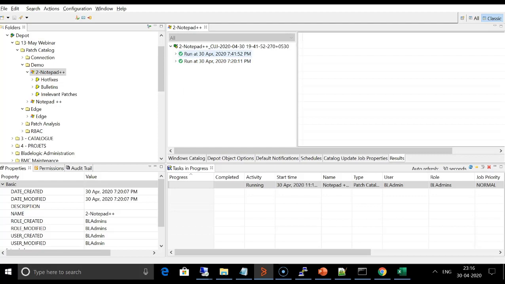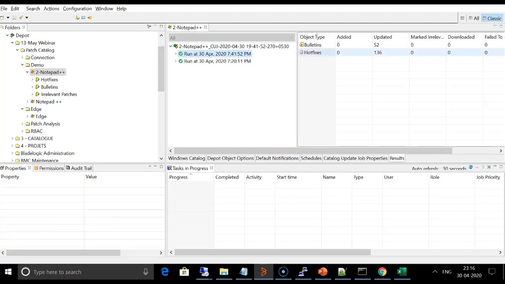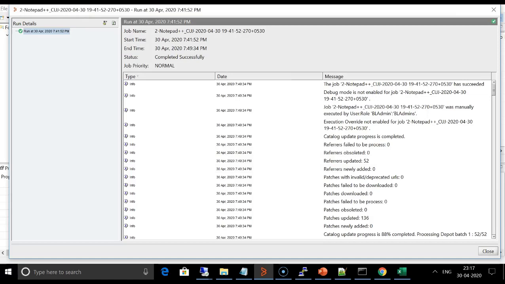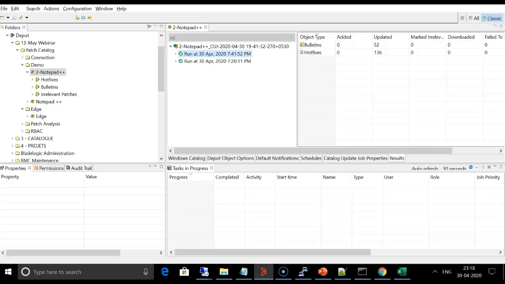As you can see the run here, if I click on the run here, I'll see the patches added 0, updated, the numbers are listed here. I'll click on the first run. This is where the patches were added eventually. I'll right click on the run, do a show log, and this is what the log looks like. So this was all about Windows patch catalog update.